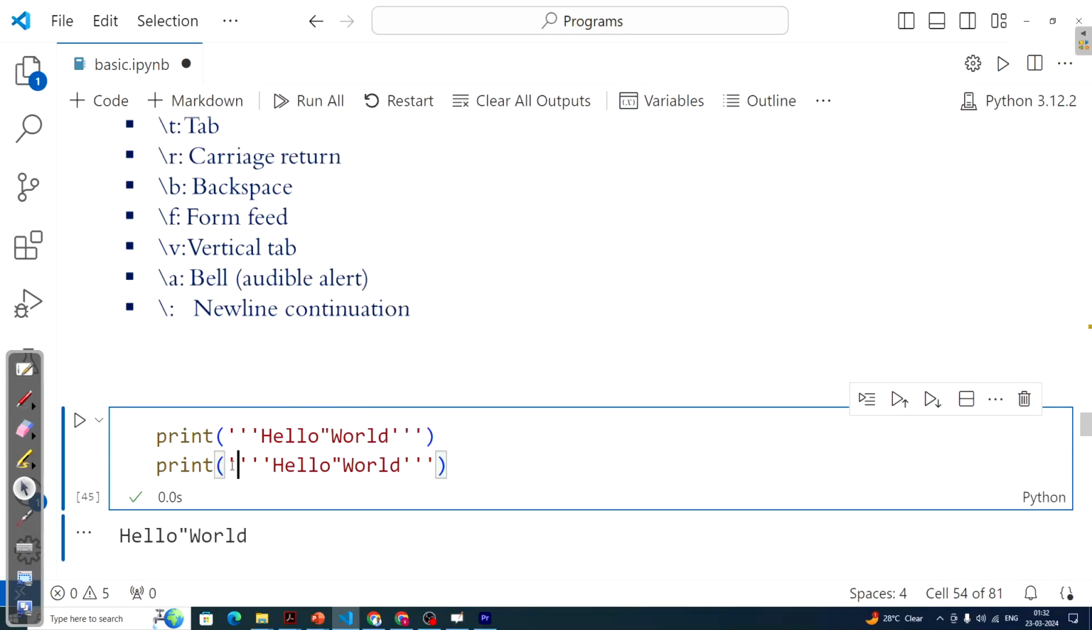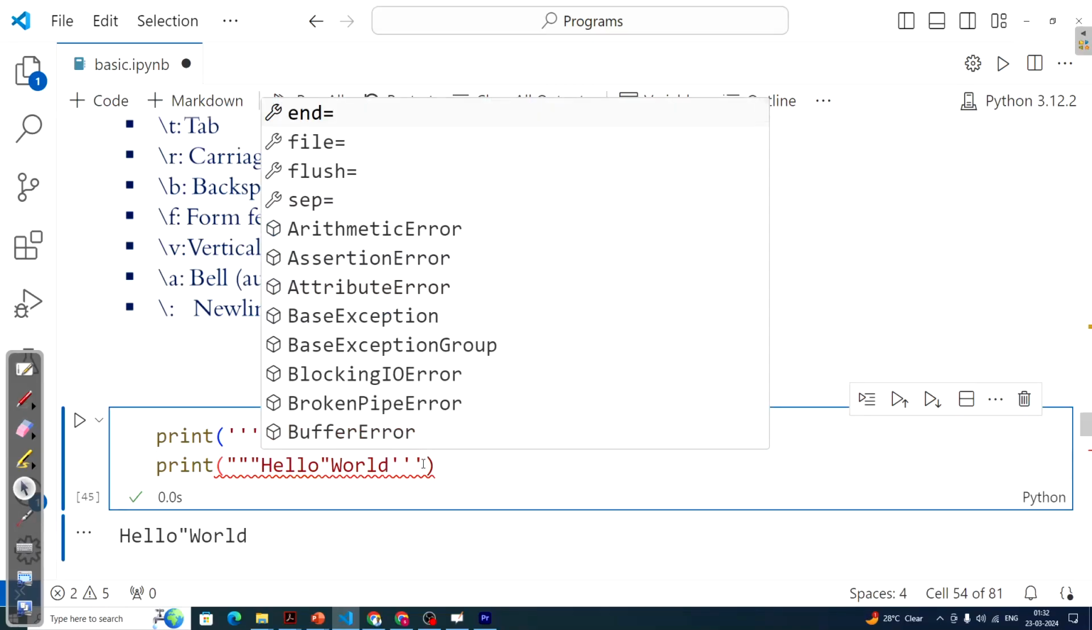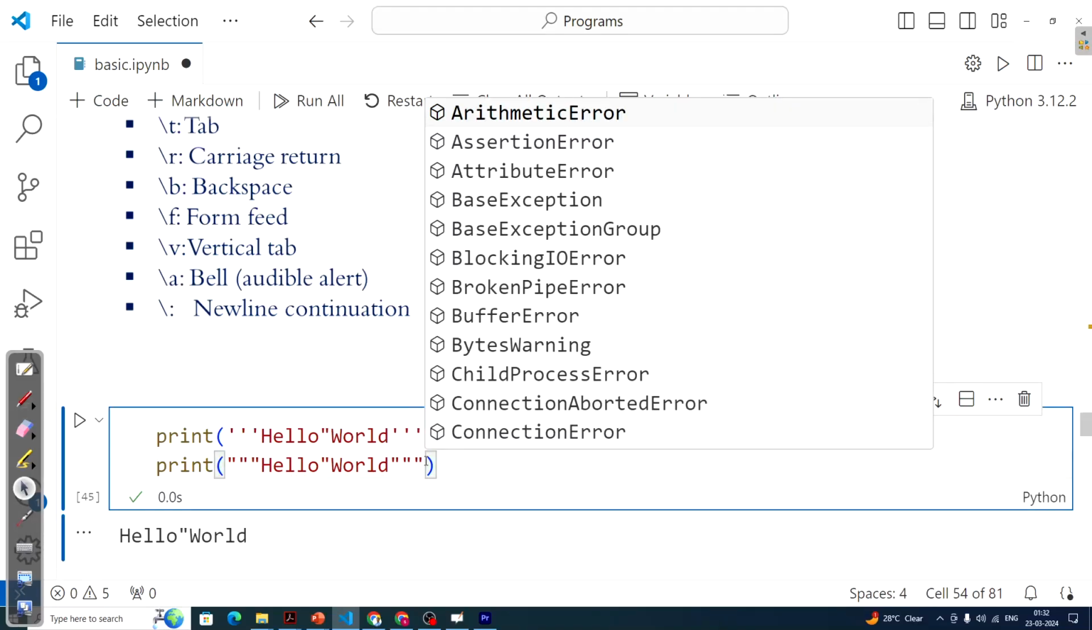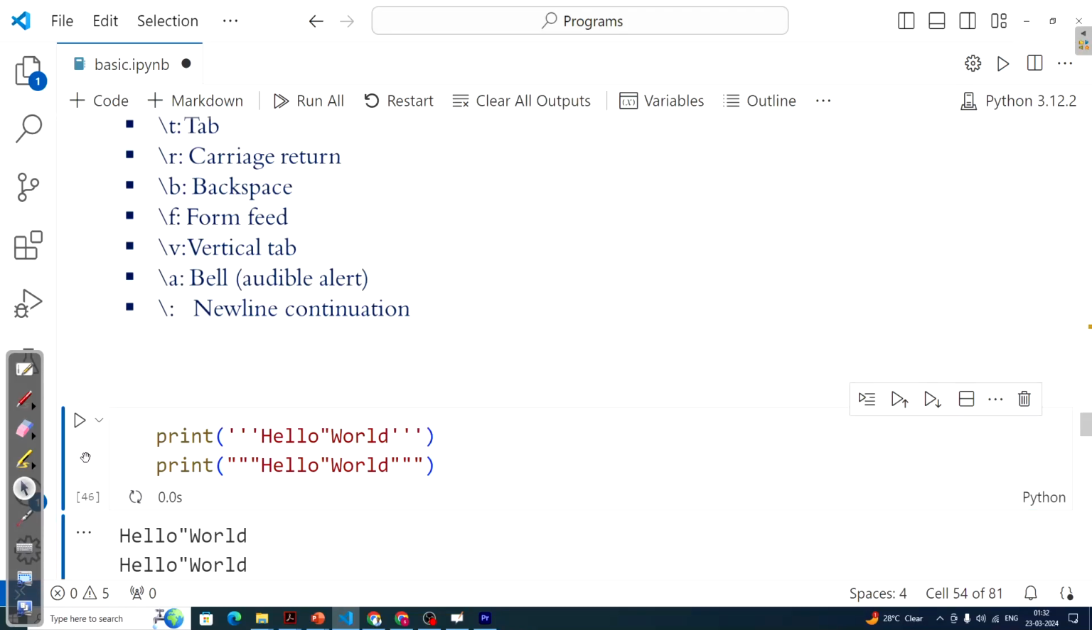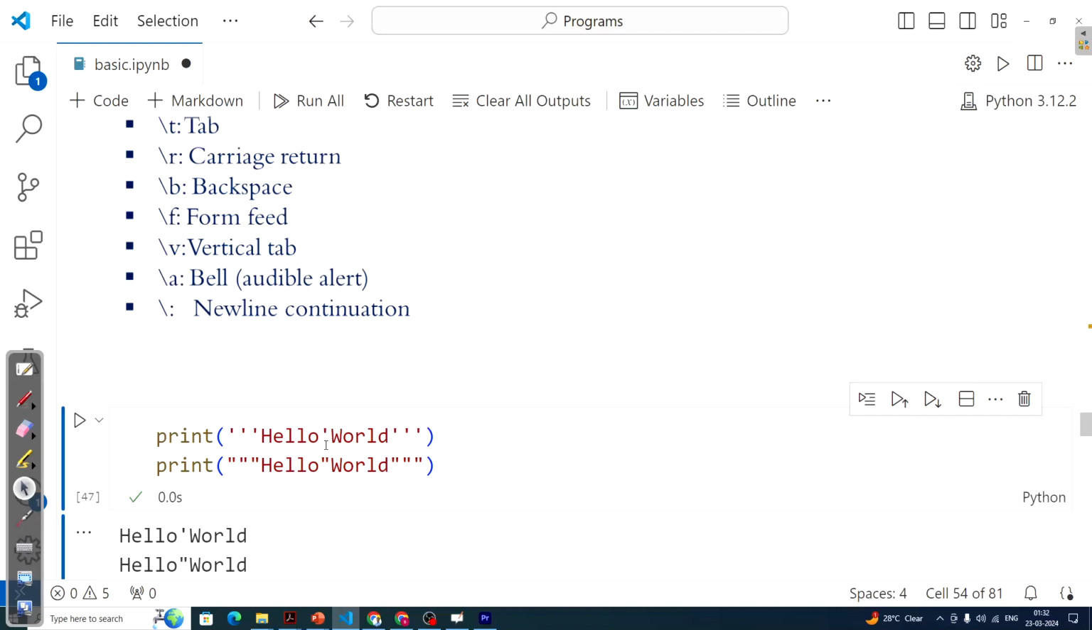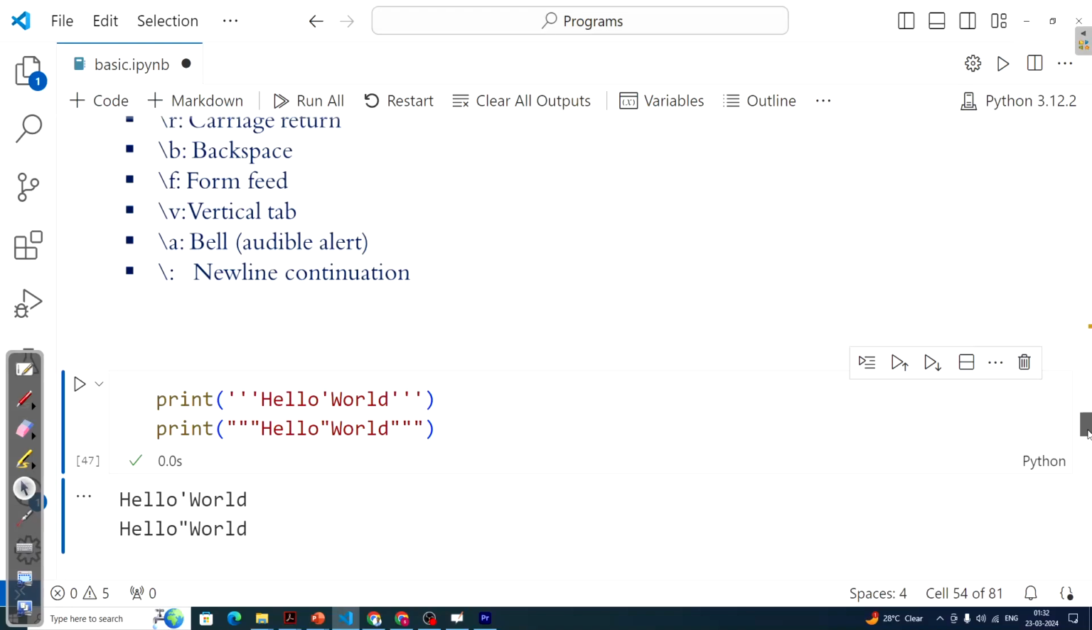Let me clear this first. Triple double quotes. If you use these triple quotes, there is no need to worry about any of the backslash characters except the new line and tab characters. Even if it is a single quote, you can directly get it with the triple quotes. Is the idea clear? Because of that, the backslash characters do not have much weightage in the Python language.